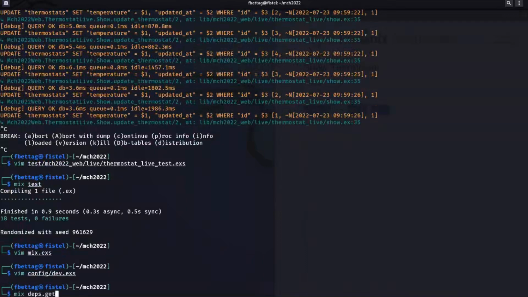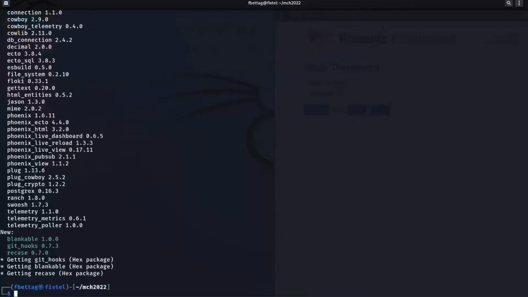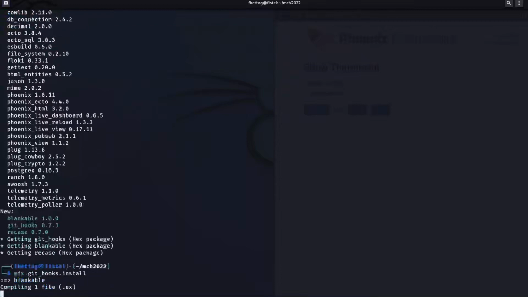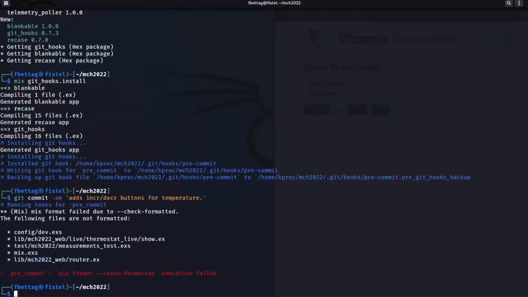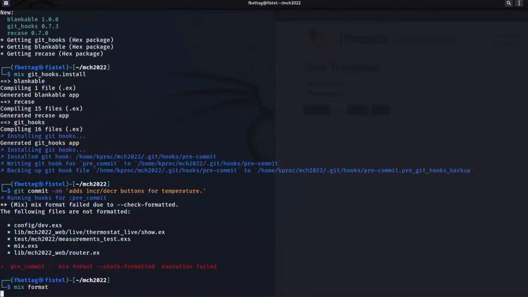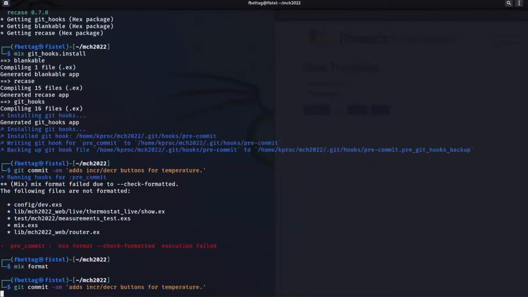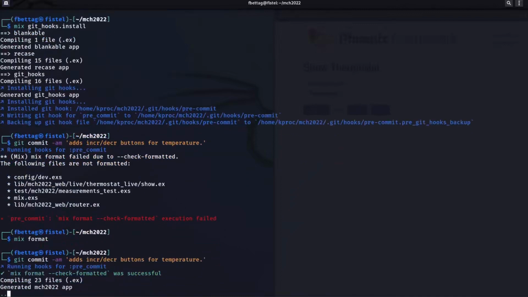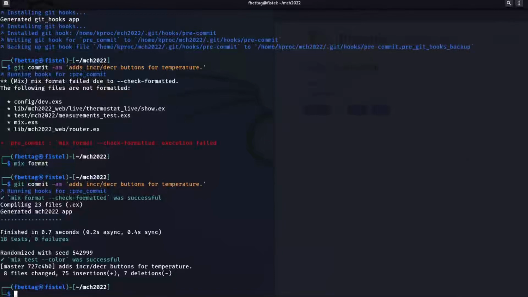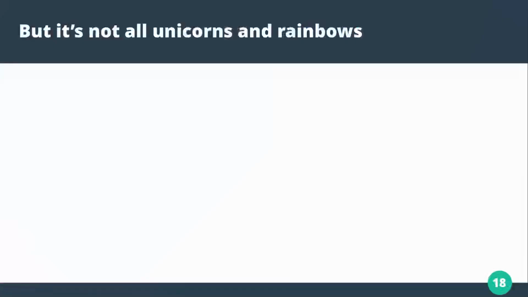Now we're getting the dependency that we just added. Install the hook, and we're off to commit our changes, which will fail because we didn't format our code. So now let's format it, rerun that command again, and suddenly everything will be committing to Git.